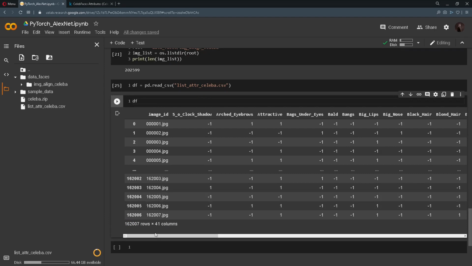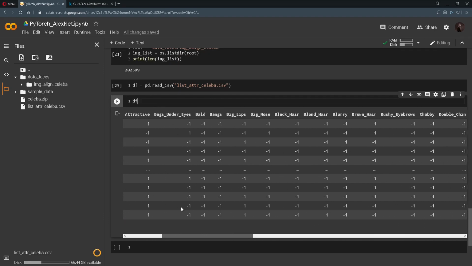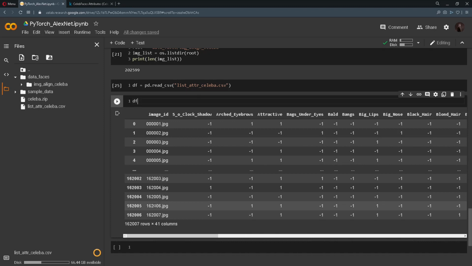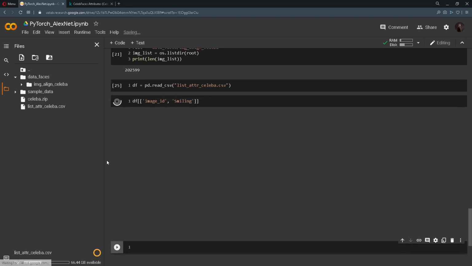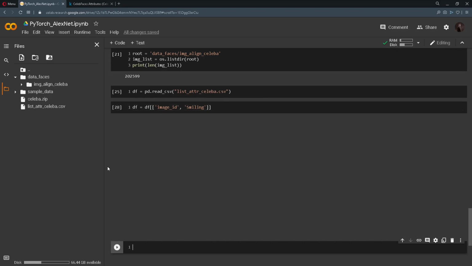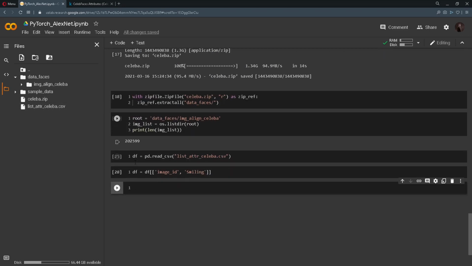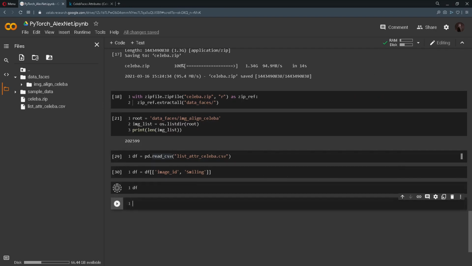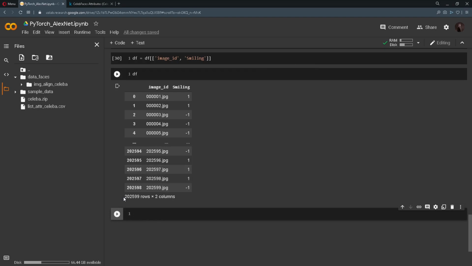But now we can see that it has a lot of attributes, and we want just the image ID and the smiling column. So we will just select the image ID and also smiling, like this, and just place it into a df. I will just change the df so it's this, like this. And now when it uploads, we can simply just rerun this part here and also this part here, and we just print out the df. We can see that we have all the attributes for our images.